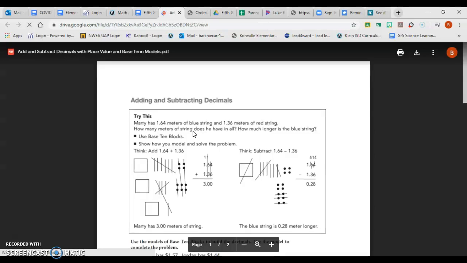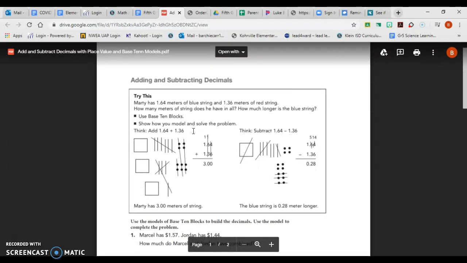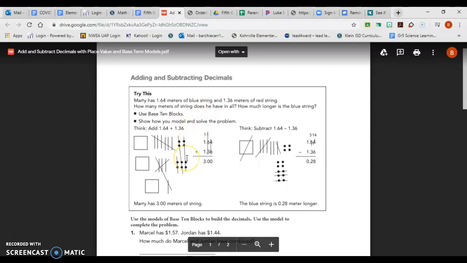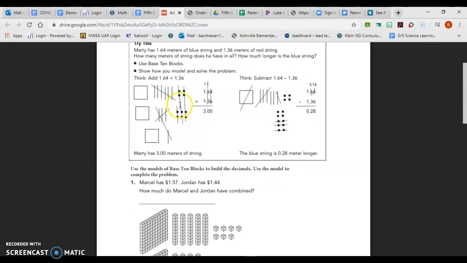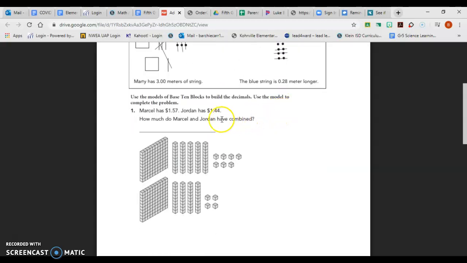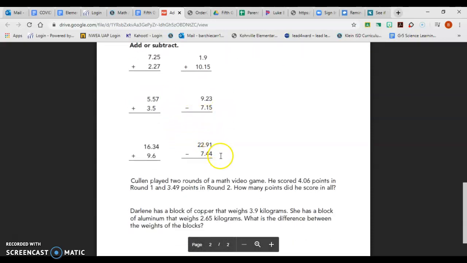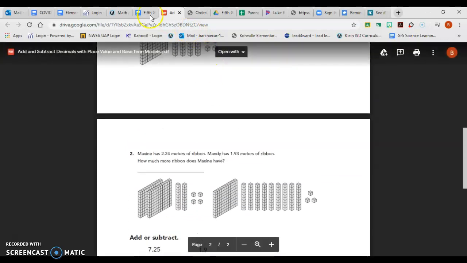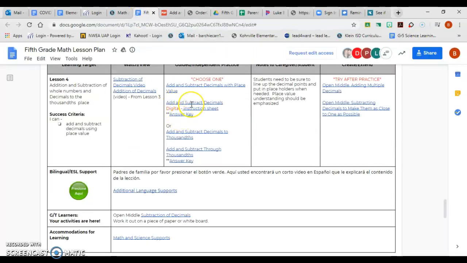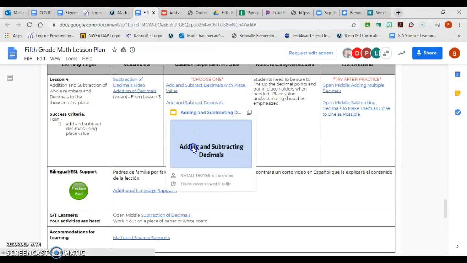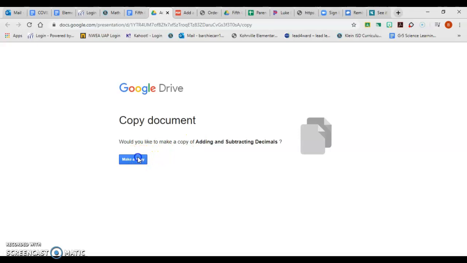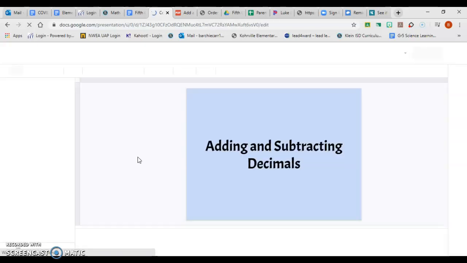So here's your first option. As you can see, you'll click on that. And this is some models, okay? And then of course this is an addition problem with models, and then some word problems that you can try, and then some not word problems that you can try. Or you can go to this digital version here, and yes, it forces you to make a copy, and once you open that up, then you can simply put in the answers.